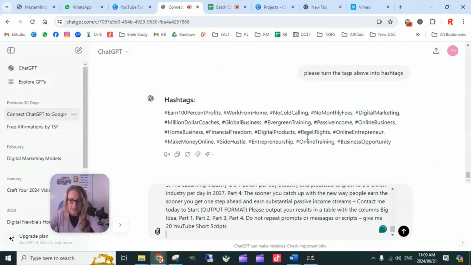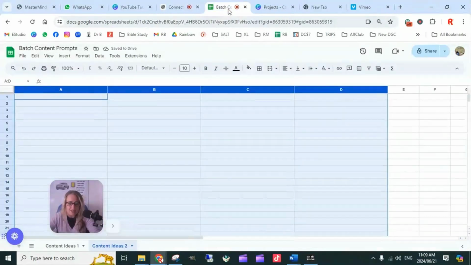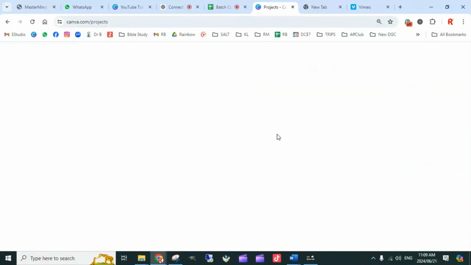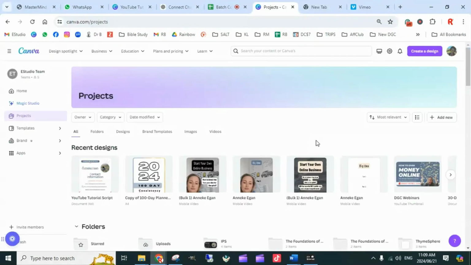Okay, so let's see what ChatGPT has done here. It's still generating. Okay, so while it generates, you can then go on and continue to open up your Canva. Okay, so guys, I would recommend that you get the paid version of Canva, because bulk create is with the paid version of Canva. It is really affordable.